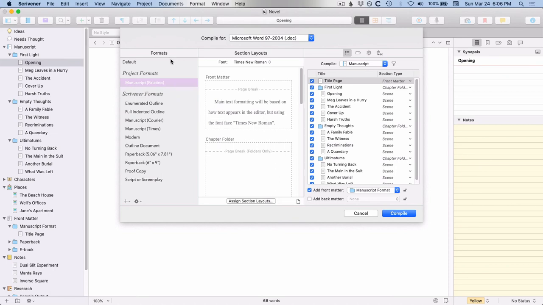And now I'm back over here in my compile window, and you can see that I have project formats and my customized format is listed there. And as I mentioned, if you click on each area, it will show you the formatting. Now I didn't do any changes to the title page or anything. In fact, I'm actually just going to untick that because I don't want that. I don't really care about that.